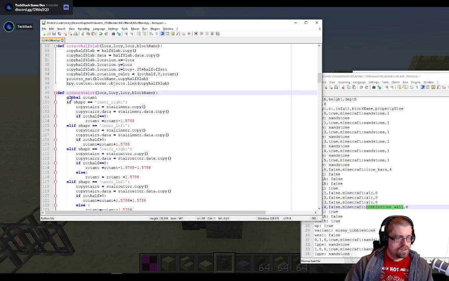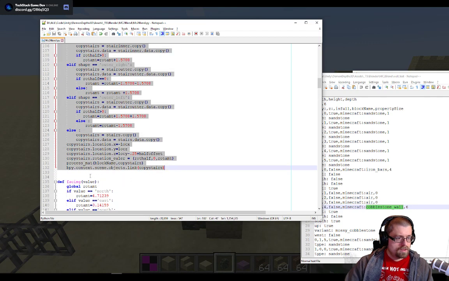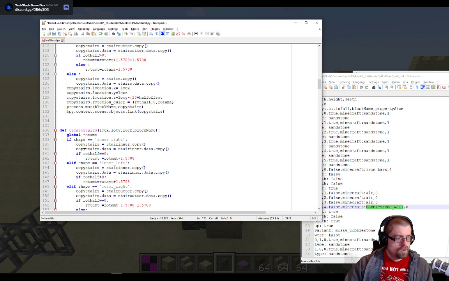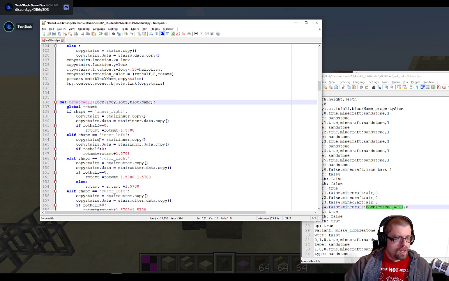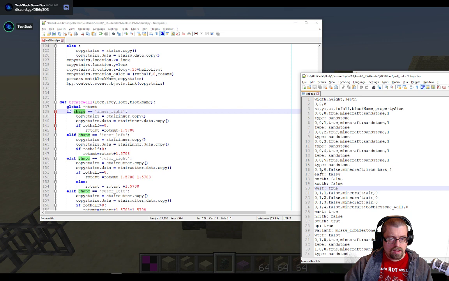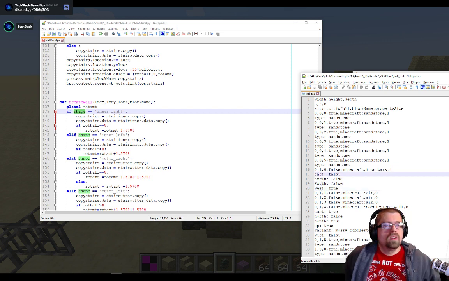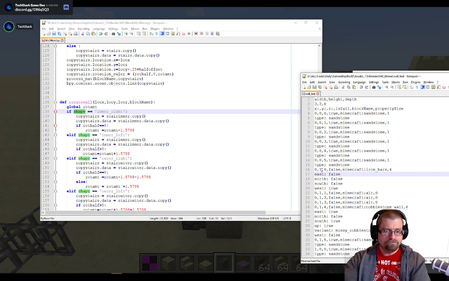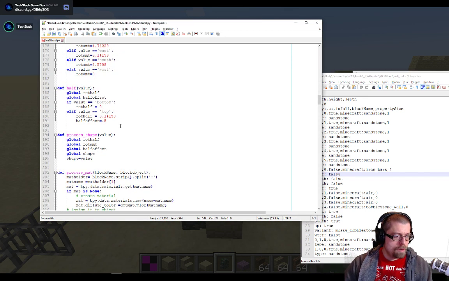So there's create stairs. We're gonna name this one create walls. Okay, and instead of stairs, this is what we're copying. We need to pick the correct wall type. So instead of the shape, we need the north, south, east, and west variables set. So let's capture those in our process properties.